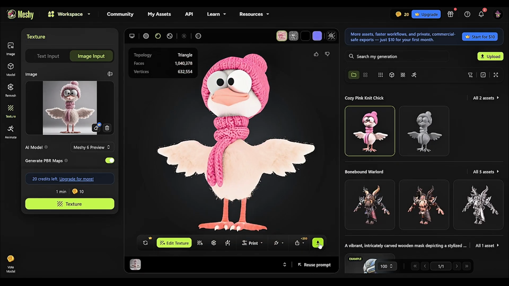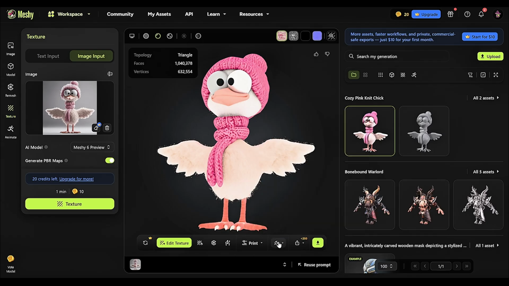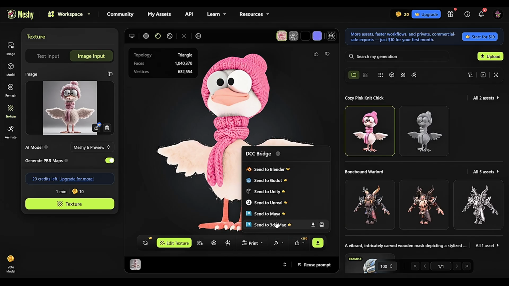When you're ready to export, click Download. In the Pro version, you can directly send models to software like Blender. In the free version, simply download the file and import it manually into your 3D application.